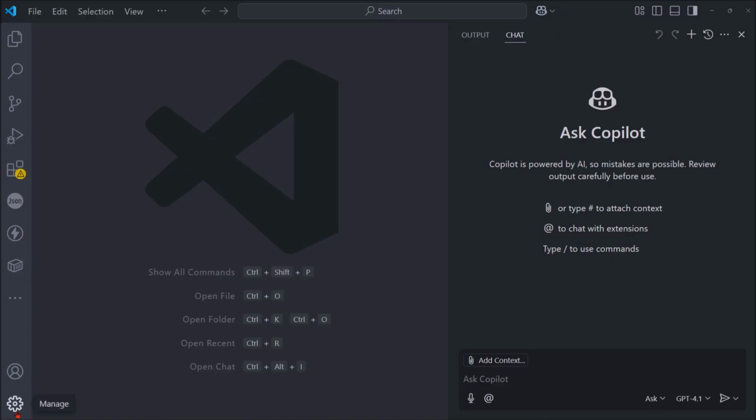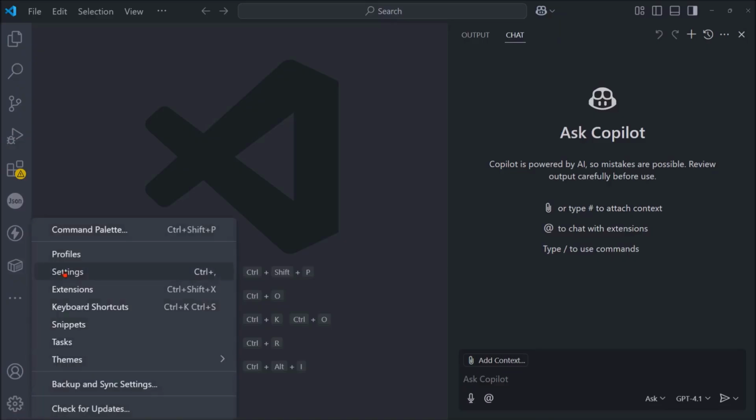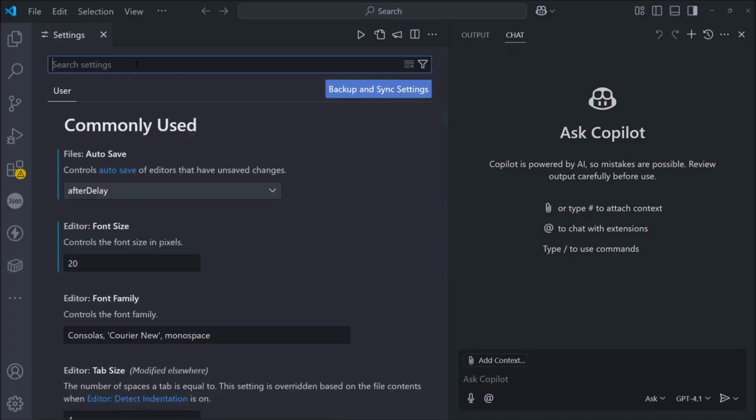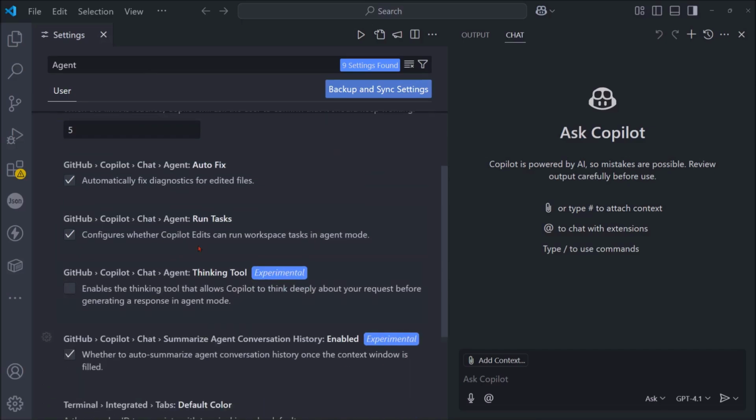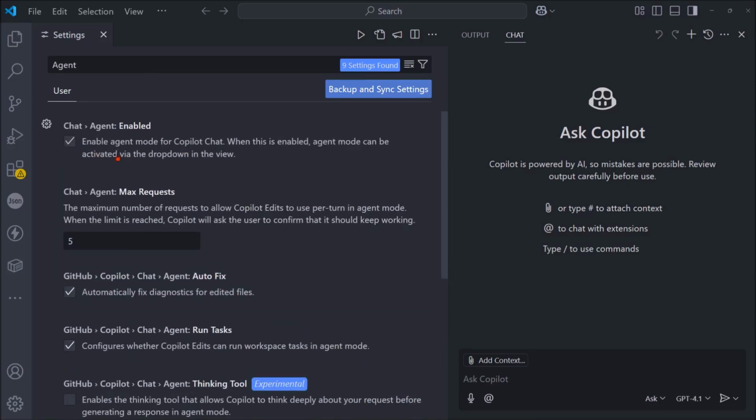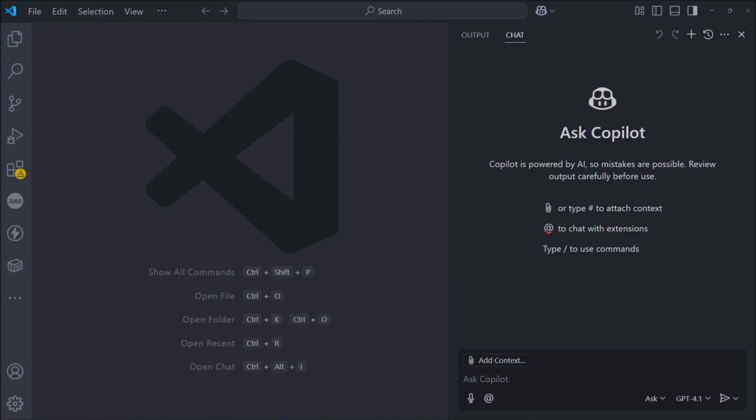For example, please go to settings, click the settings menu and just type agent. Then you can see chat agent enabled. There is a small checkbox. Please check this checkbox. That's it. Of course, there are other checkboxes by default. Please just check this checkbox and you can get the agent mode. Now close these settings and go to this drop down.